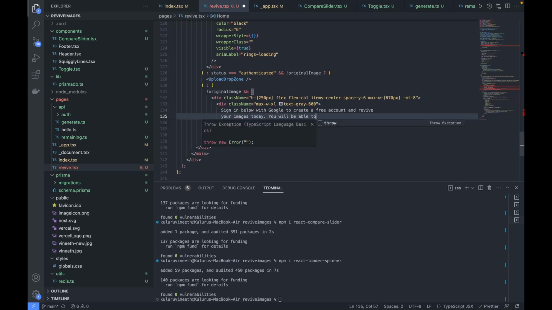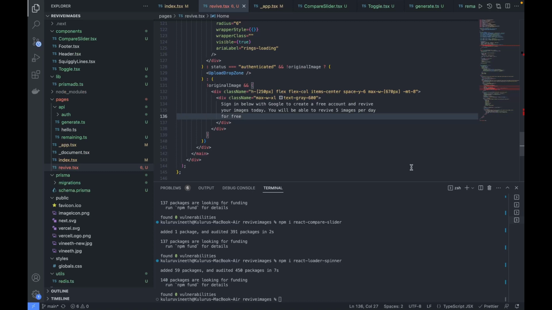Okay, so this is the text that we'll be showcasing, and we will add one more: you will be able to revive 5 images per day for free. Okay, this is the text that we'll be showcasing.